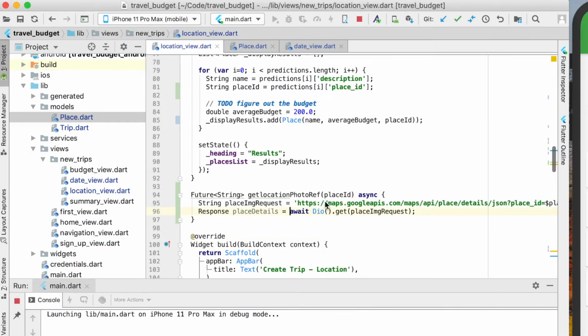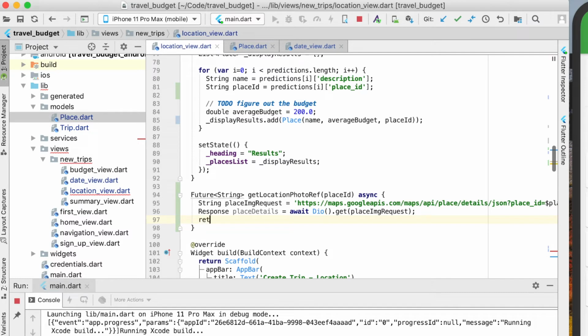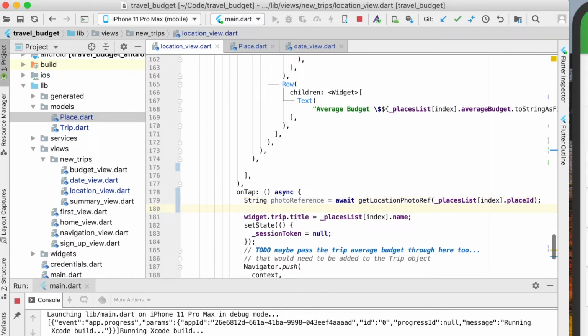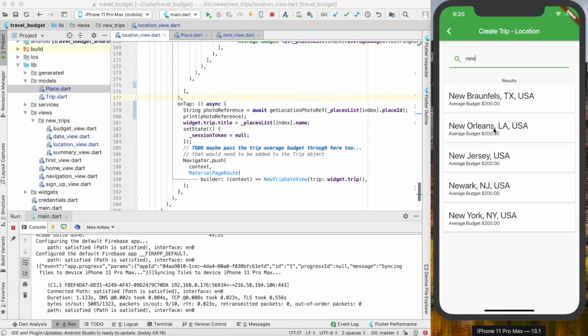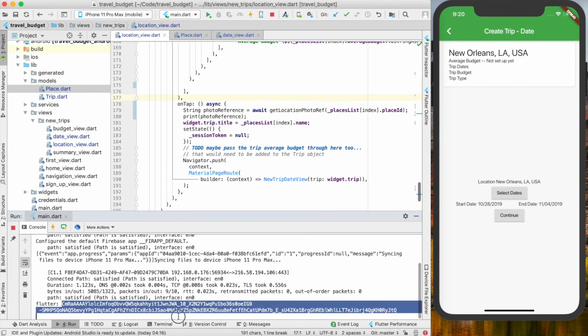So then back in our get location, and actually let's capitalize that L. That get location photo reference, just return what we just copied. And then now down where we called get location photo reference, this photo reference actually should just be that photo reference, so we can print it for now and make sure it's working. So go ahead and save and run that. All right, so if we click on one of these, we should see it printed out. Yeah, right here is our photo reference.